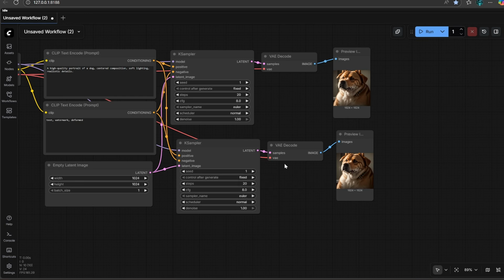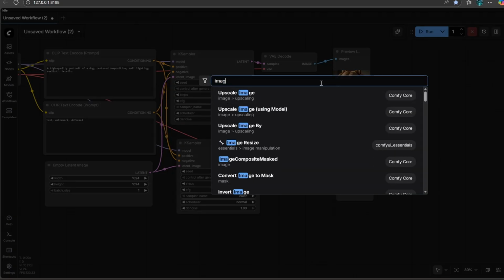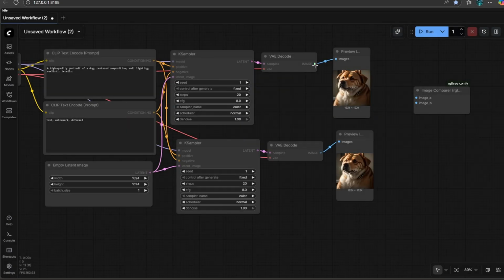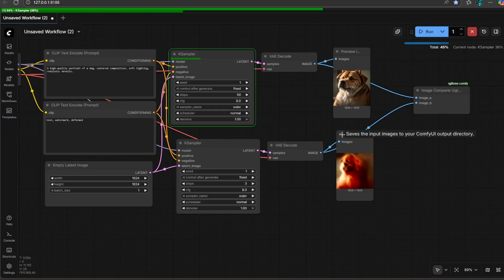Now let me show you how the number of steps impacts the output. Steps define how many times the KSampler processes and denoises the latent image. To demonstrate this clearly, I'll add an image compare node to the workflow. I'll increase the steps in the first KSampler to 50 and decrease the steps in the other sampler to just 3. I will keep everything else identical. Now, let's run the workflow and wait for processing to finish.